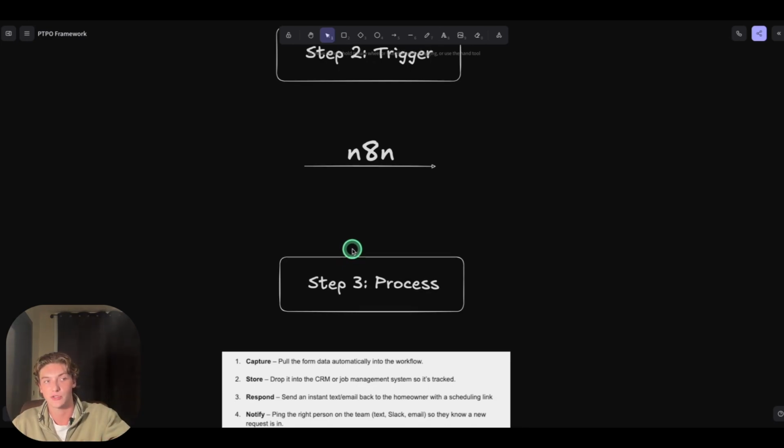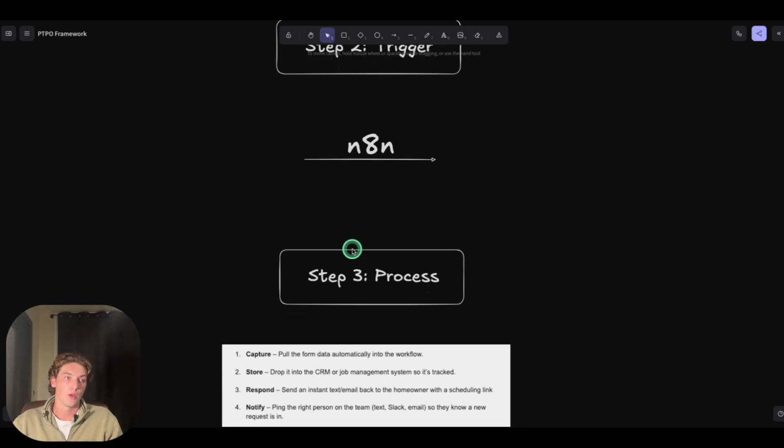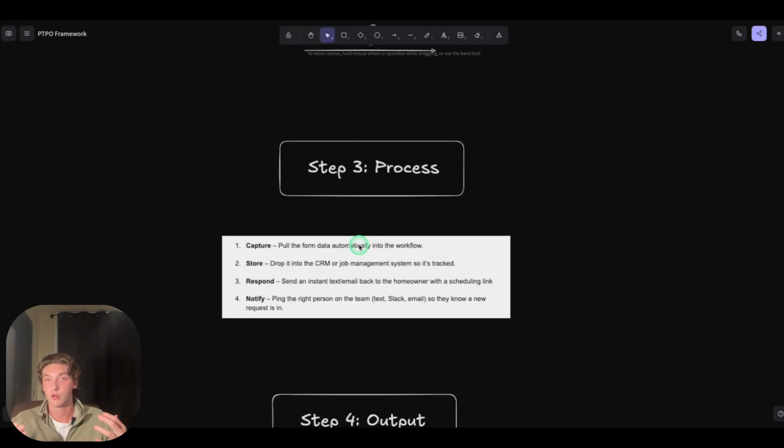In our electrician example, we want to capture, so pull the form data automatically into the workflow. Then we store, so drop it into the CRM or job management system so it's tracked. Then we respond, so send an instant text or email back to the homeowner with a scheduling link. Then we notify, so we ping the right person on our team, most likely our salesperson or you. We did that through email in our example. So then they basically know a request is in.